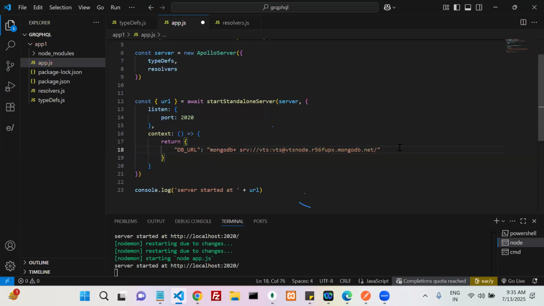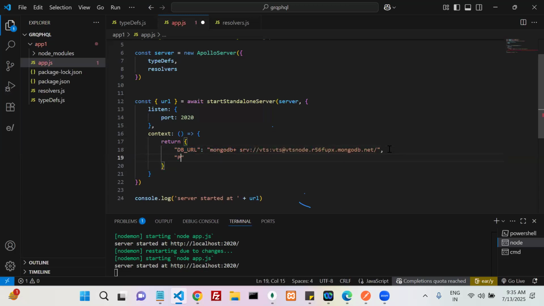Like this, how many values can we return in the context? How many values can I share? Any number, right? This is one property. If you want to share a player name, one player, I want to share it. This is the one. Like this, any number of values you can share. So this particular data is available to whom? This particular data is available to all your resolvers. So this is the way you can set the data into the context.